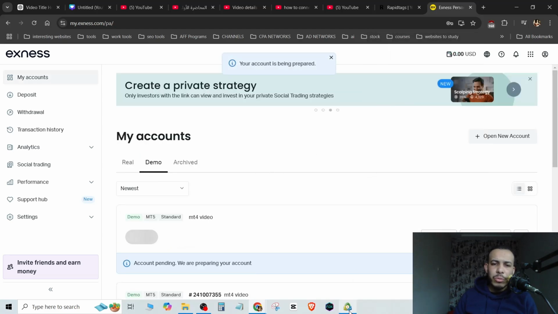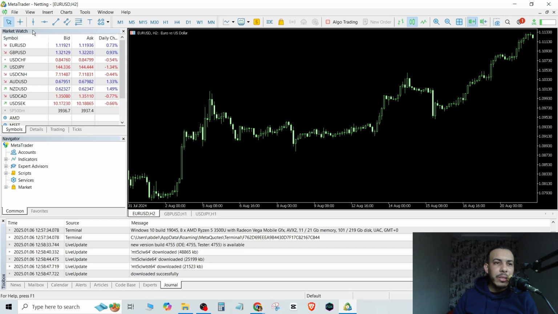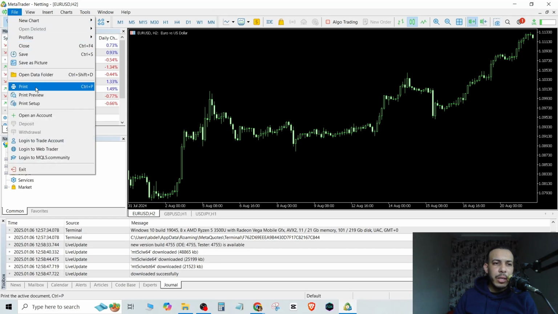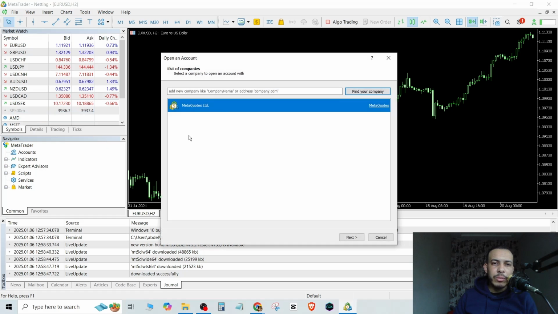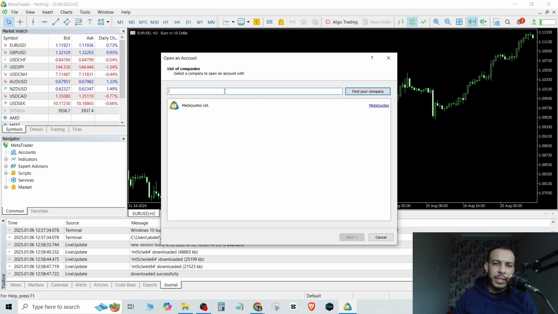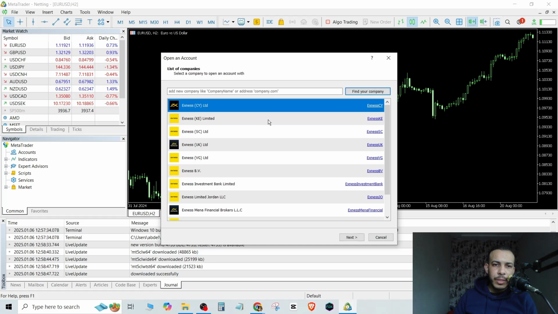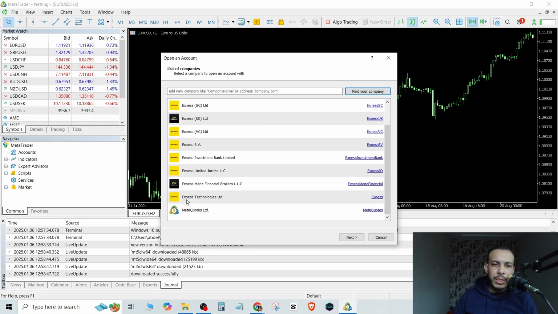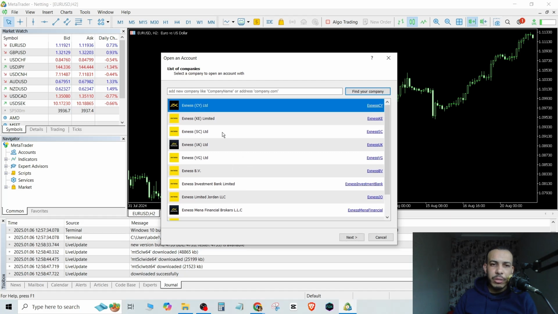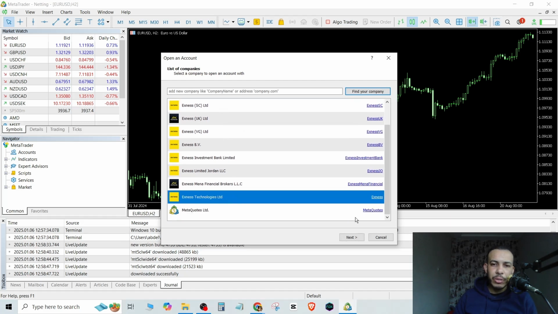Now go to your MT4, go to file and click on open an account. Now go to this search bar and type Exness and click on find your company. Now scroll down until you see this one, Exness Technology Ltd. Don't choose any one of these, choose this one. Click on it, then click on next and wait for a moment.